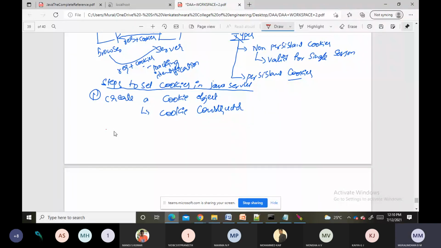How to use it? Just observe here. We are using Cookie, and the cookie object, let me take c, you can take any name. So here I am writing Cookie c = new Cookie(), where we give the name of the cookie and the value of the cookie. So by using the cookie constructor, we are creating a cookie object. This is the first step.